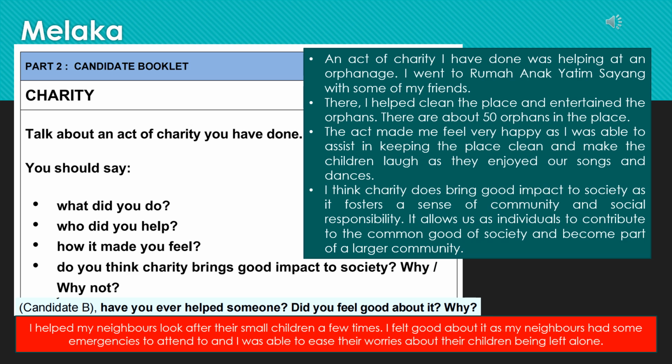An act of charity I have done was helping at an orphanage. I went to Rumah Anak Yatim Sayang with some of my friends. There, I helped clean the place and entertained the orphans. There are about 50 orphans in the place. The act made me feel very happy as I was able to assist in keeping the place clean and make the children laugh as they enjoyed our songs and dances.